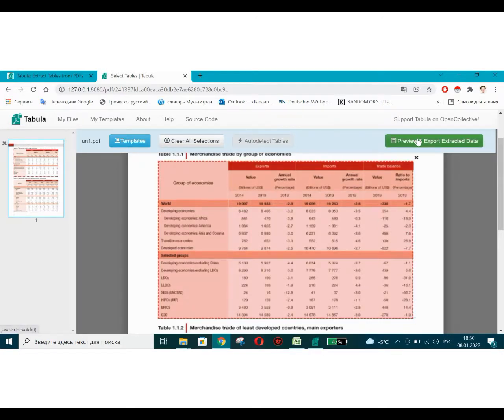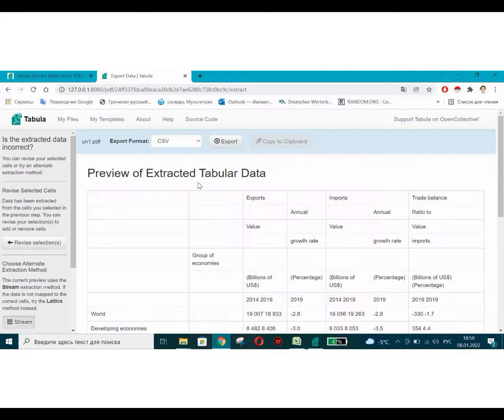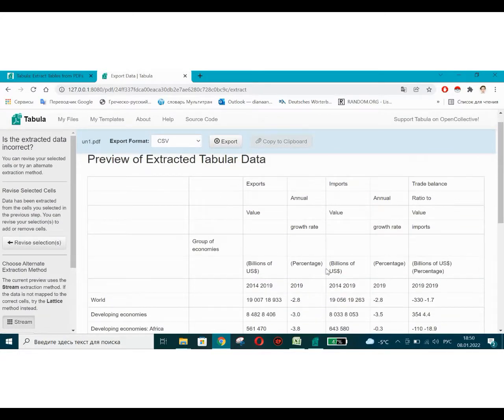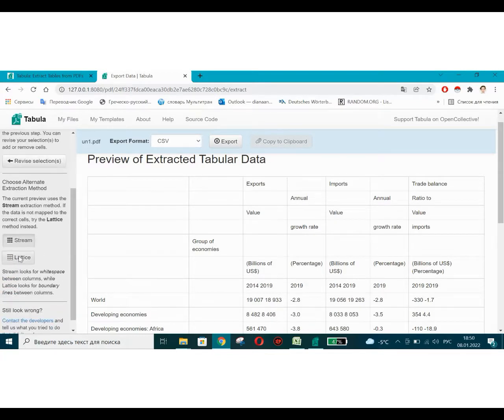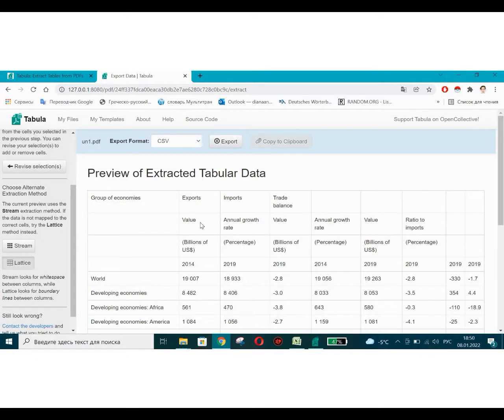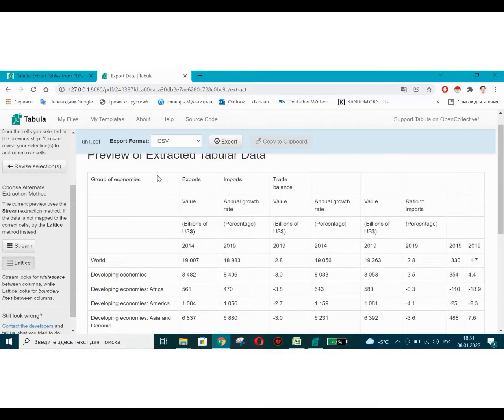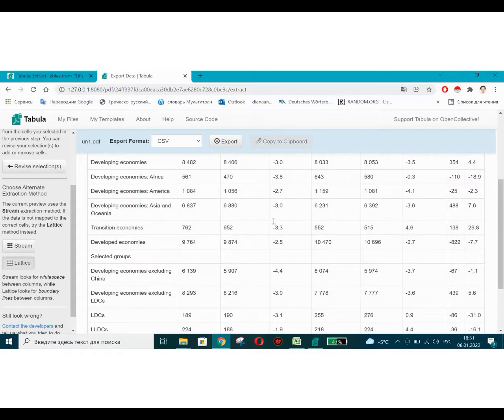Preview and export extracted data. Here, look, the column names are scattered like a chaos of data, and it is not very processable. So let's choose an alternate extraction method. See, column names are more organized and are more processable, so we can then copy and organize them the way that we want them to.